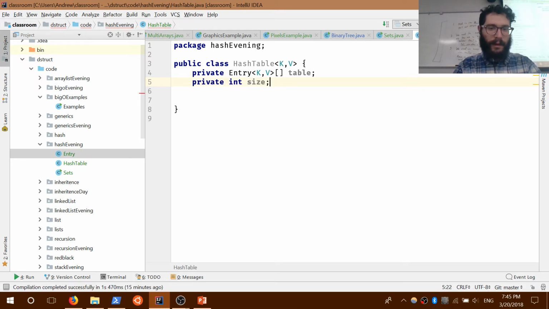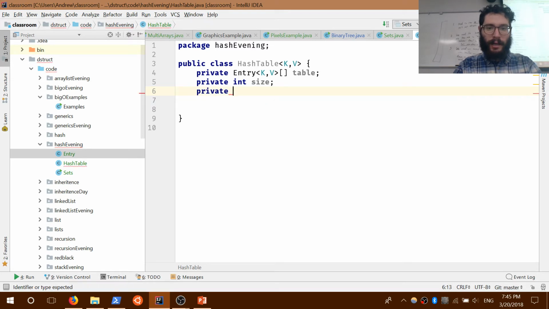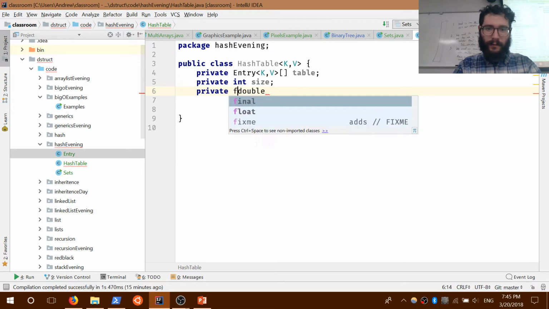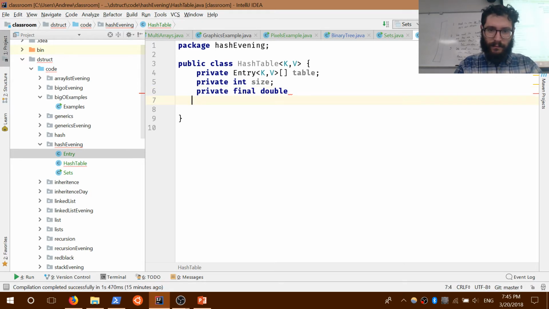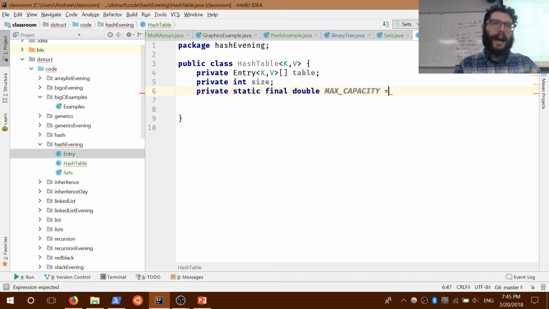Private int size. What's the size of the table? In other words, how many things I put into the table. Private static final double max capacity. In other words, how much filled up I'm going to allow this table to get.